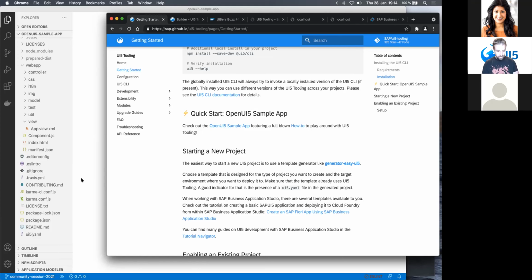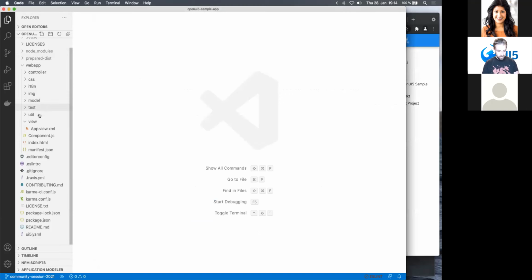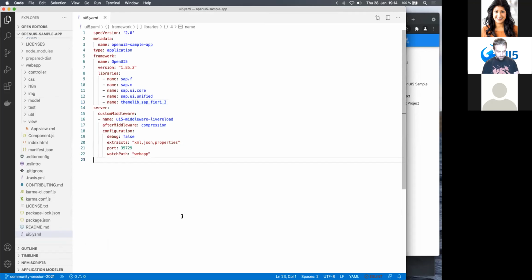So let's have a look into this application. Like I said, the OpenUI5 sample app is a pretty basic to-do list application. You'll see how it looks later. I want to start with the UI5.yaml file. This is the configuration file for the UI5 tooling. It tells the tooling what this project is, how it should be built, and let's walk through it starting from the top. In this first line, we have the specification version.